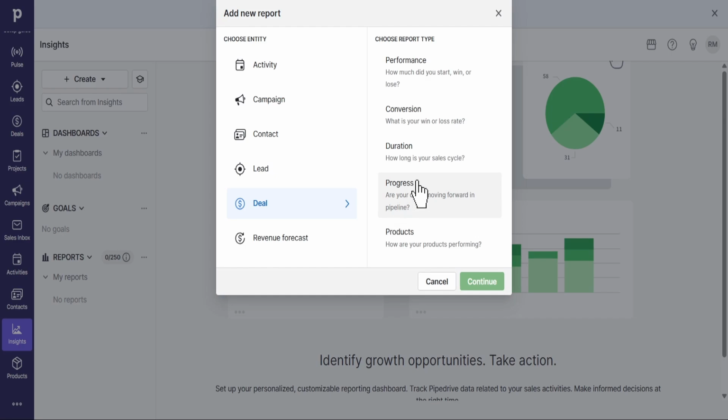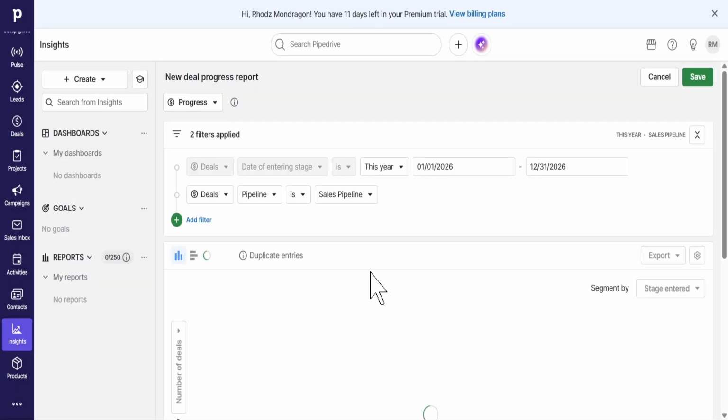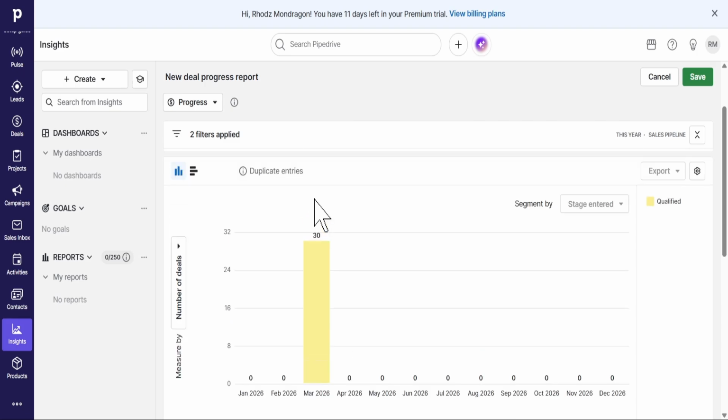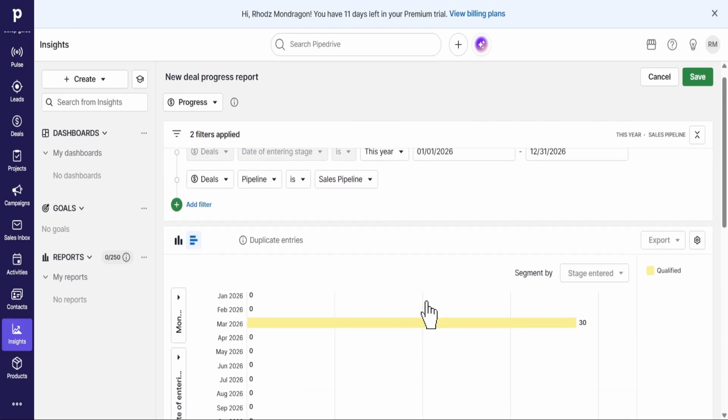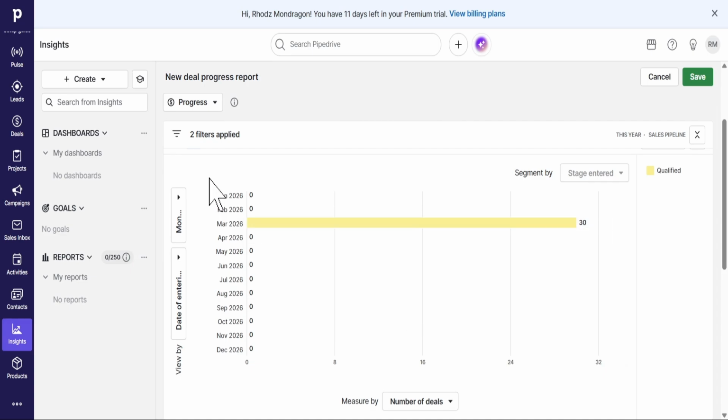For this example, select Deals as your data source. Deals are ideal when you want to evaluate pipeline health, revenue, win rates, or stage movement. Next, choose Progress. A progress report shows how deals move through your pipeline over time. It's great for uncovering bottlenecks, conversion rates between stages, and overall deal momentum. You can refine the date range, pipeline, and ownership later to get a more precise view.